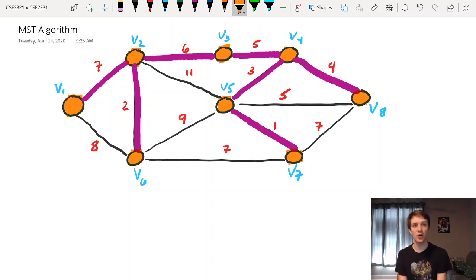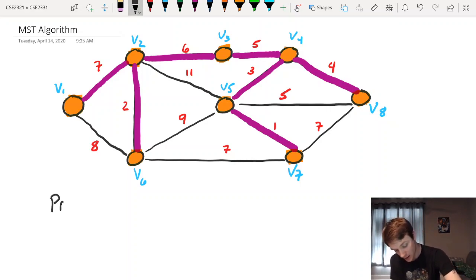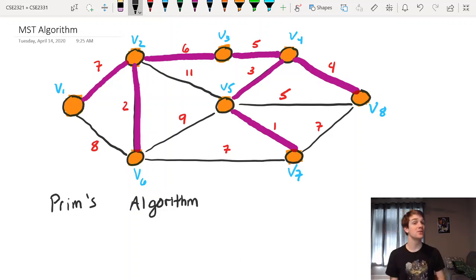It's sometimes called Prim's algorithm. That is the name of this algorithm. Prim's algorithm. And it is a very reasonable introduction to greedy algorithms.